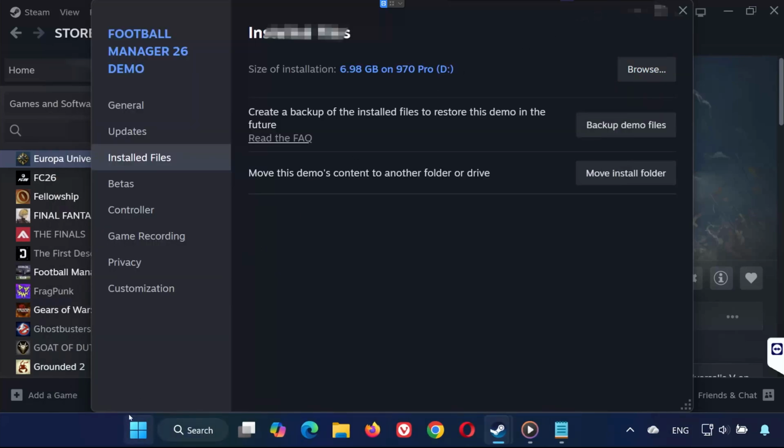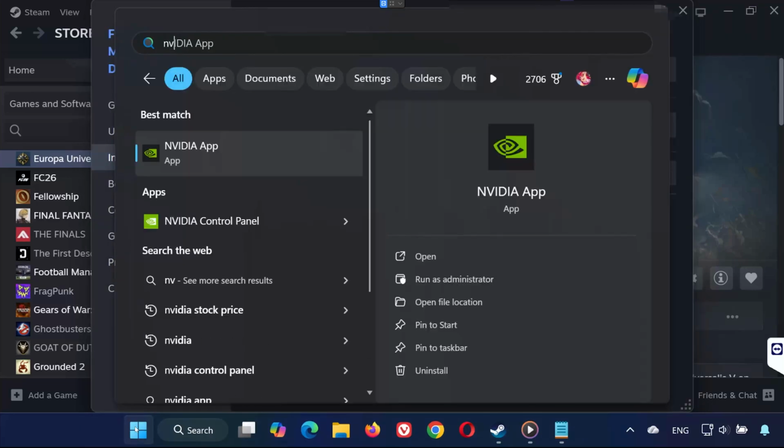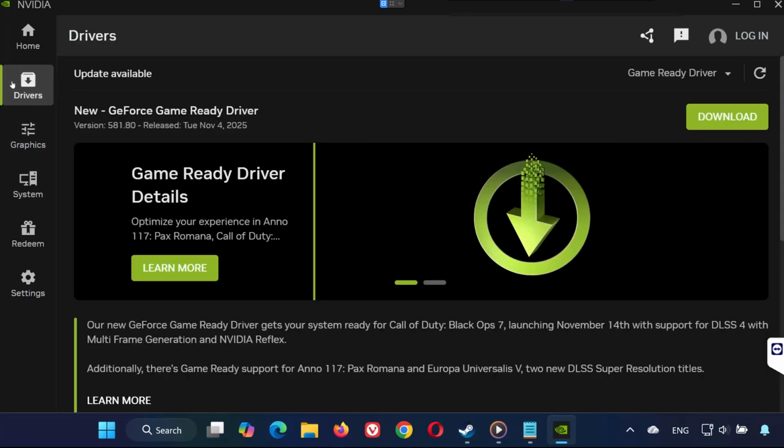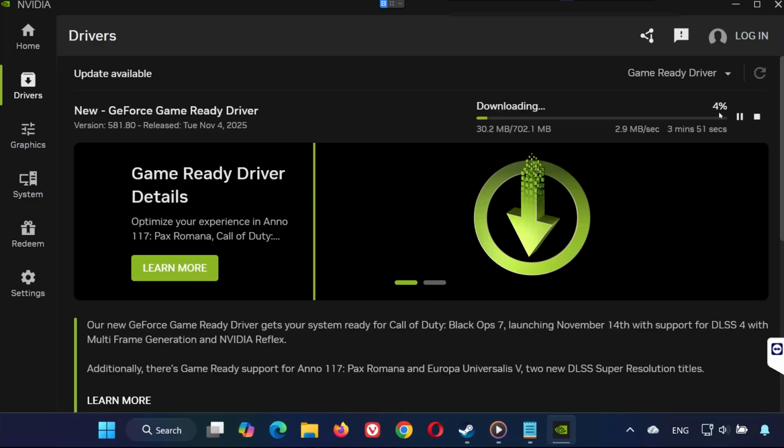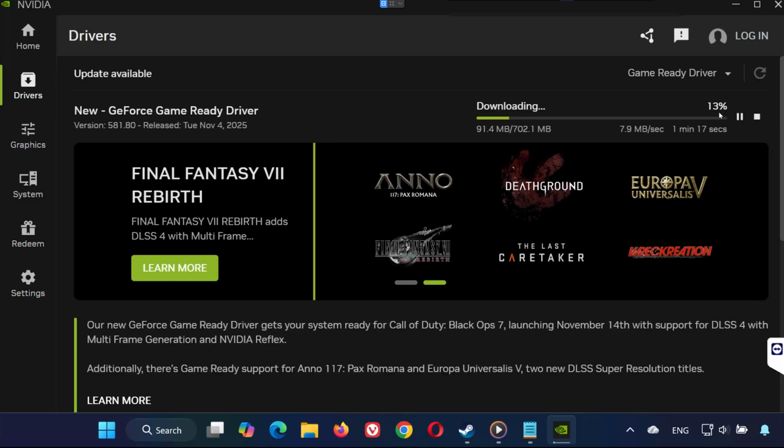Solution 4. If you're using an NVIDIA graphics card, follow these steps. Open the Start menu and type NVIDIA app. Launch the app, go to the Drivers tab. Click on Check for Updates. If a new driver is available, download and install it. Keeping your graphics drivers updated improves performance and prevents launch or crash issues.